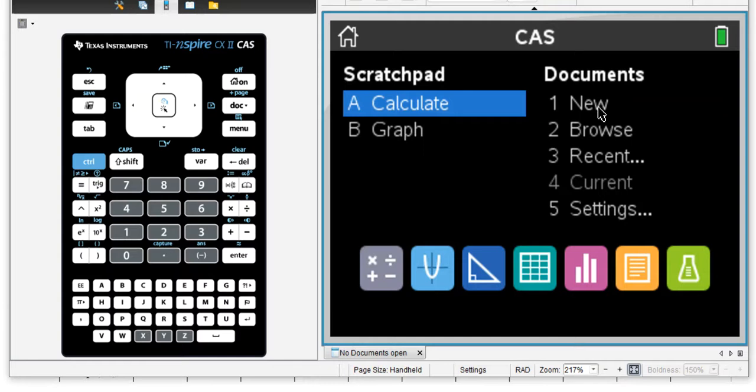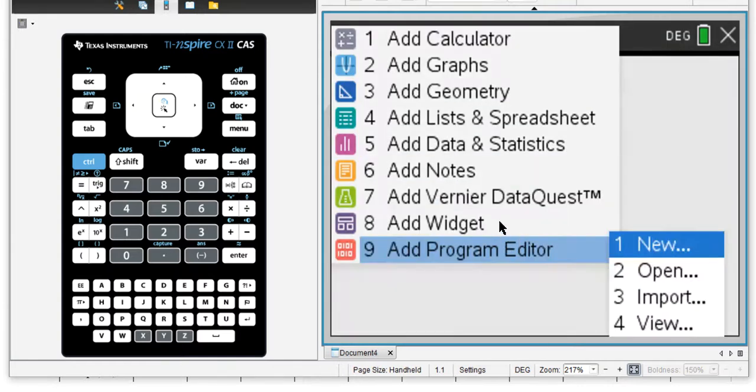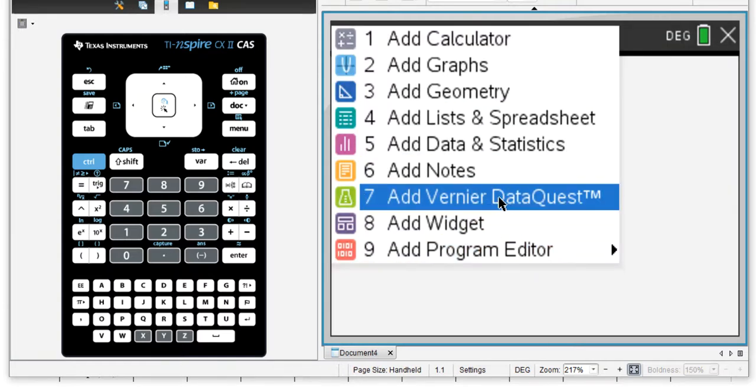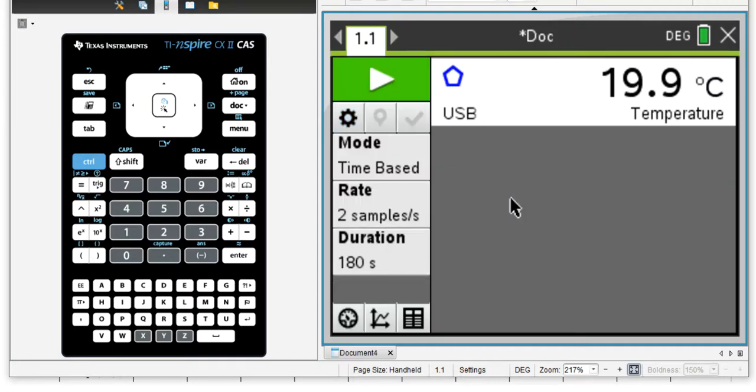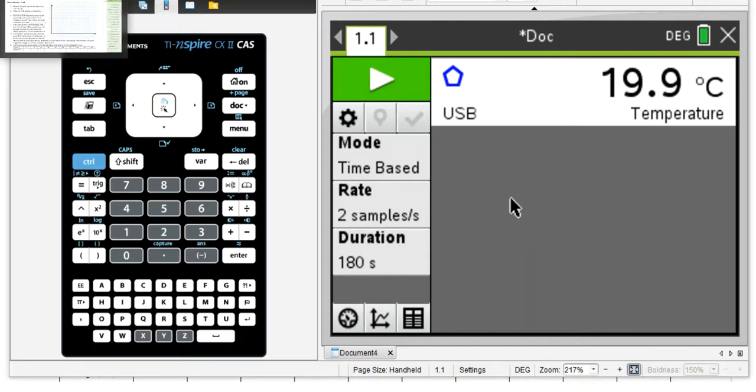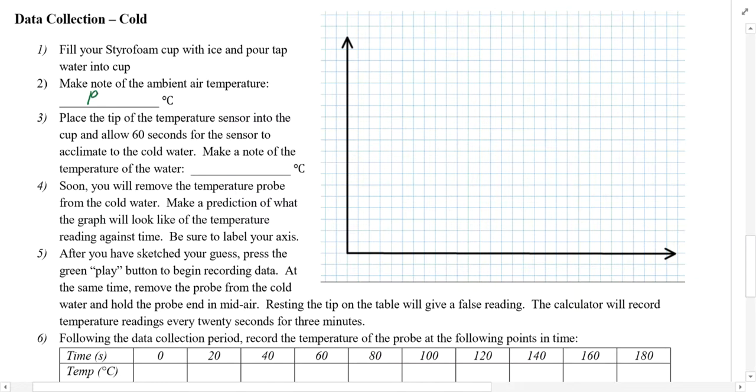And now I'll create a new document. And if the thermometer doesn't bring up a new document right away, it's a Vernier Data Quest that we're working on right now. So it looks like the thermometer has acclimated to room temperature again. This time it's reading 19.9 degrees Celsius. And the next thing we're going to do is place the tip of the sensor into cold water, and we're going to give about 60 seconds for that temperature to acclimate.